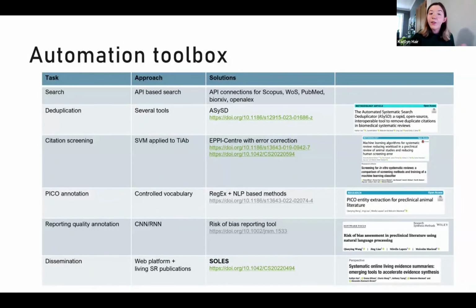For deduplication, there are lots of tools out there now to assist with the problem of multiple studies, basically the same study being in PubMed and Web of Science and Scopus and elsewhere. There are tools to help us remove any duplicates in an automated fashion. There are also tools to help us screen studies in an automated way, using machine learning approaches based on the title and abstract of studies. We can actually train a classifier to screen those studies and determine which are relevant and which are not.